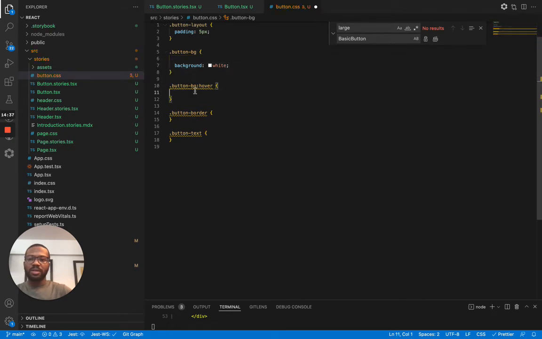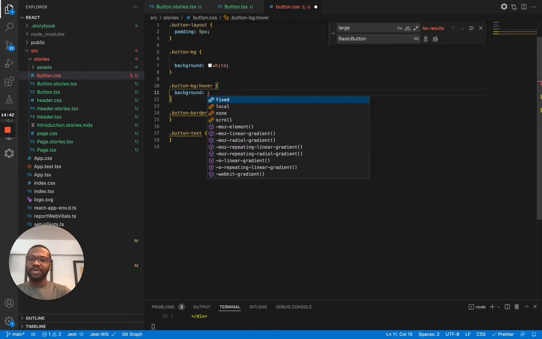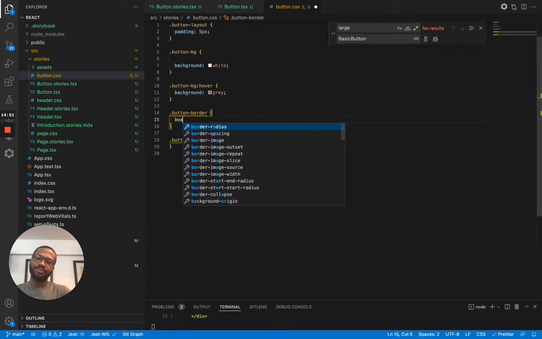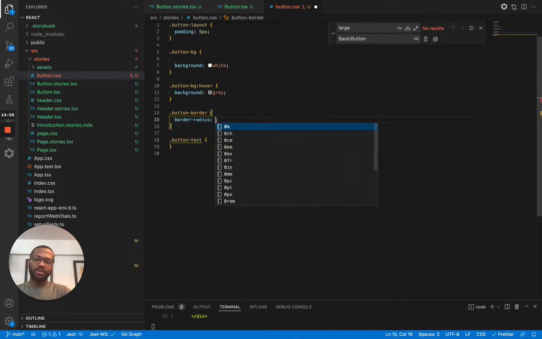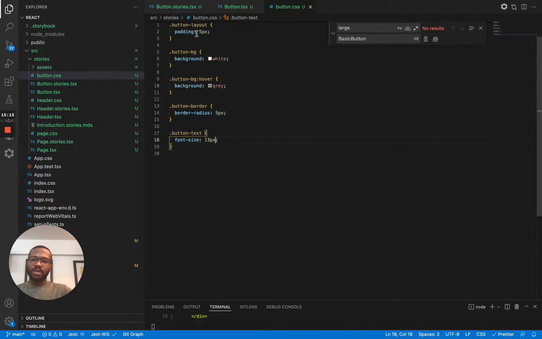Okay, so the hover state, let's just change the background to some light gray. But I don't know how to specify light gray. So for now, I'll just say gray. And then what else? The borders, radius of, let's say 5 pixels, and then the text. Let's give it a font size of 13 pixels default. Cool.